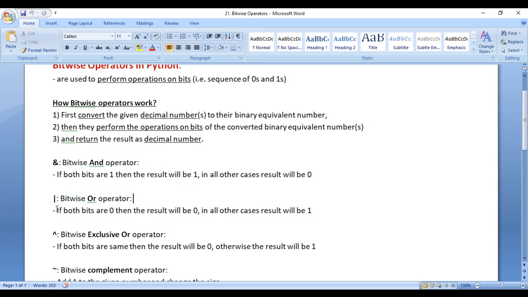The bitwise OR operator says if both bits are 0, then the result will be 0. Otherwise, the result will be 1. See, it's the opposite. Bitwise AND says if both bits are 1, the result will be 1. What does bitwise OR say? If both bits are 0, then the result will be 0. In other cases, the result will be 1. Let's have a demo and understand.